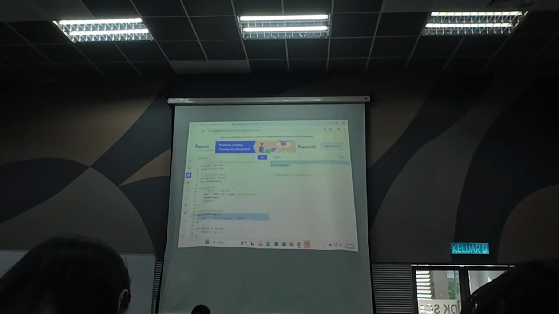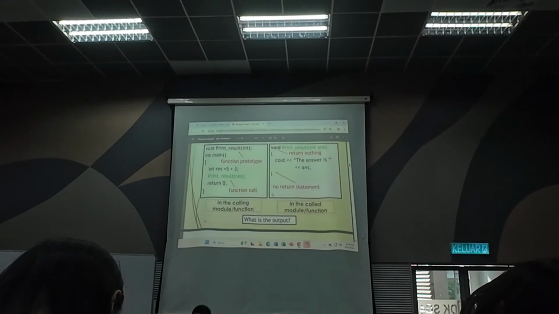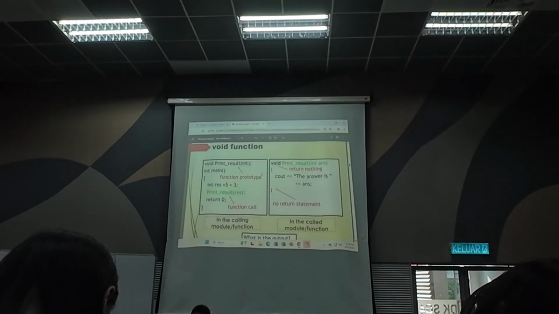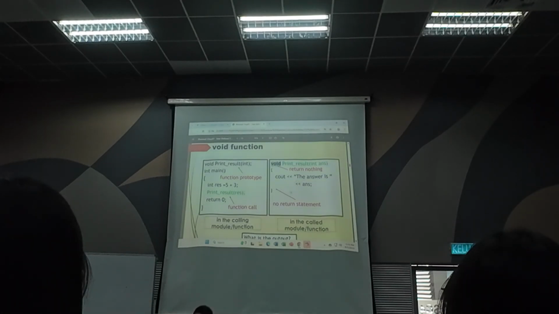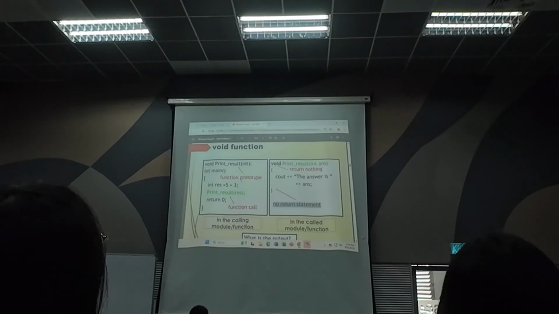So just now I already showed you a real demonstration. Below is the sample. I already explained, right? Your function prototype, where you declare, and then your function call, and this is your function definition here. And when it's void return type, then there will be no return statement.